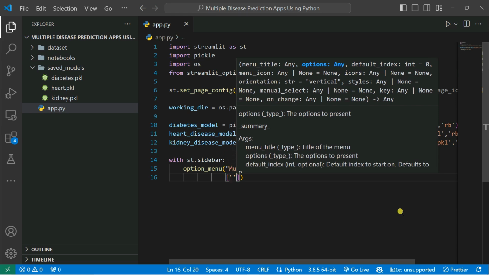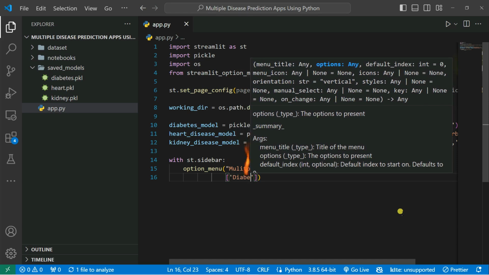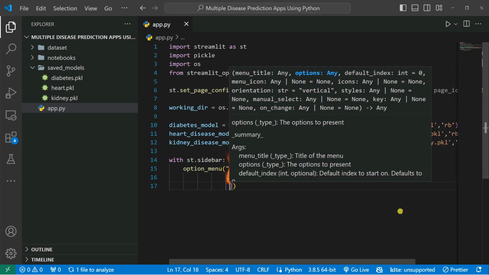So let's give it here. First one, let's call it diabetes prediction. Okay, prediction. Then we have the heart disease. So let's select this one.